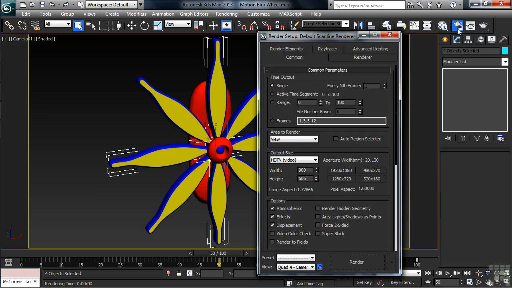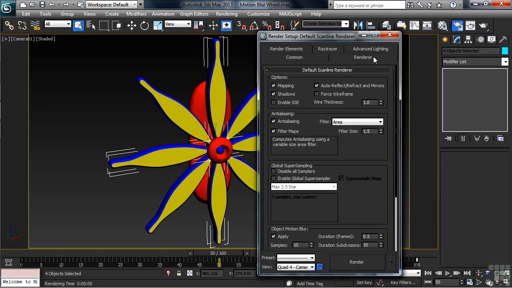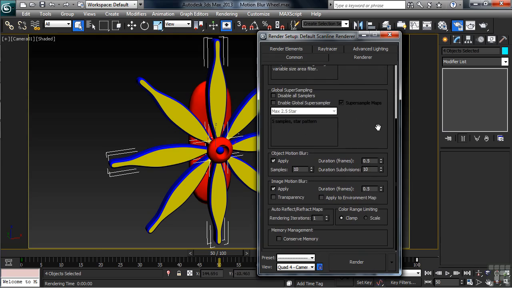Okay, up at the top you'll see a series of tabs. Go ahead and click on the one named Renderer. We'll then drop down to the section named Object Motion Blur. The duration frame setting is your frame number control. So right now we're using 1/2 of one frame in each direction to control the blur.